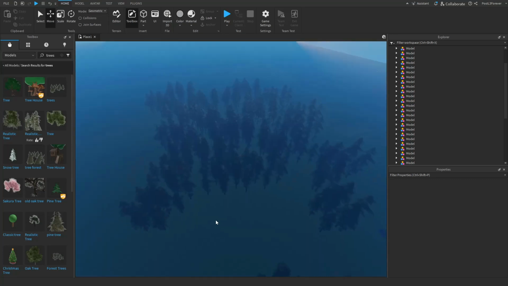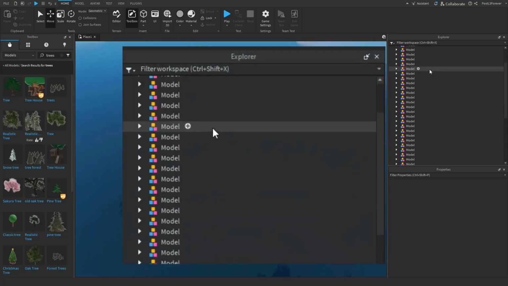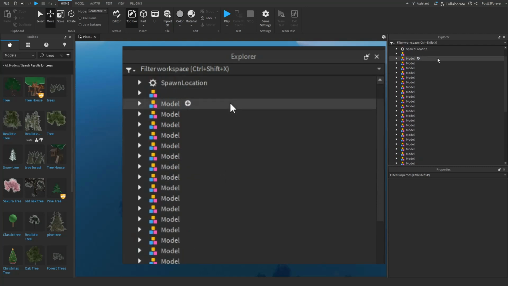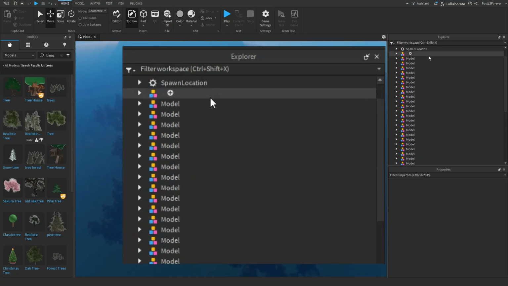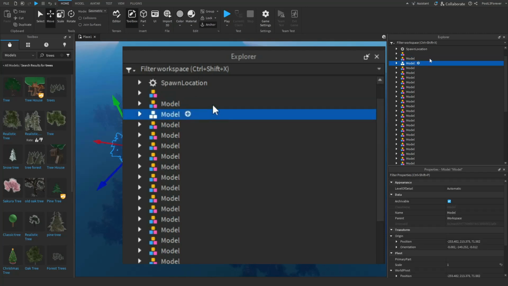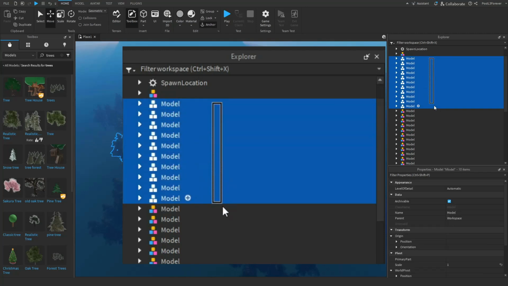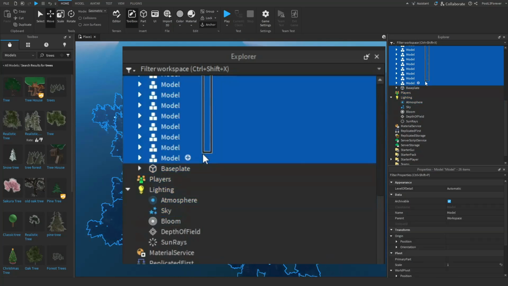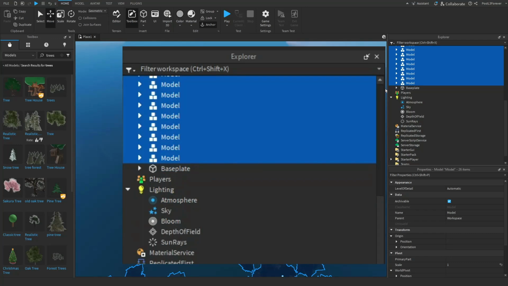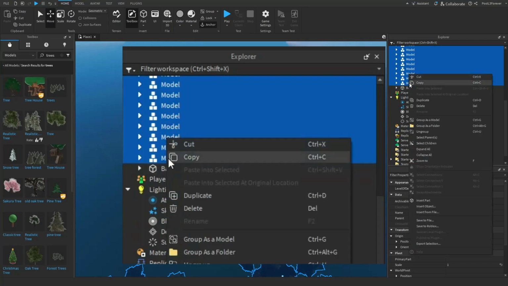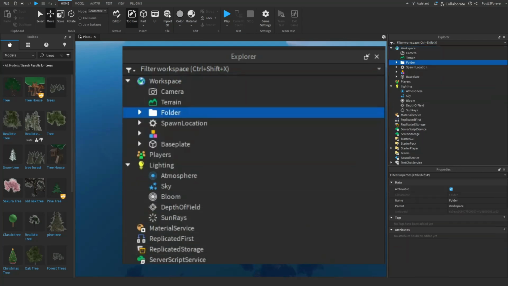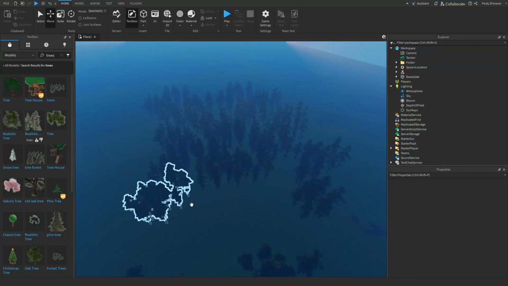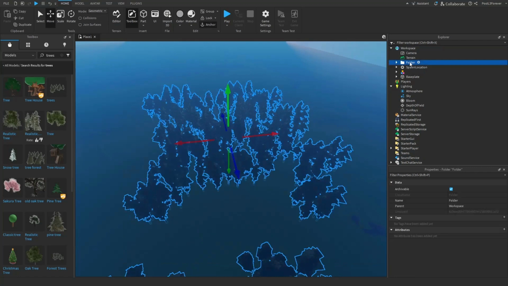So after you have all the trees, if you go to your Explorer, you can see all these models. They're kind of in the way. If you want to get rid of all those and make it a lot cleaner looking, you want to click on the first model, click and hold and drag down to the very end, the last model, and that'll highlight all the trees. After you do that, right click on these models, and click either group as a folder or group as a model. For this sake, I'm going to group it as a folder, which means you can still pick each individual one, but it makes it a lot less messy.